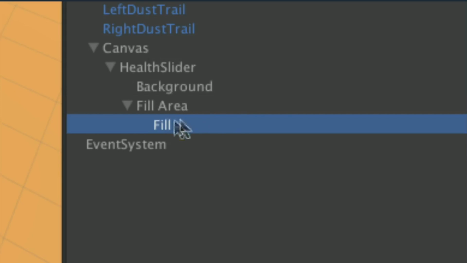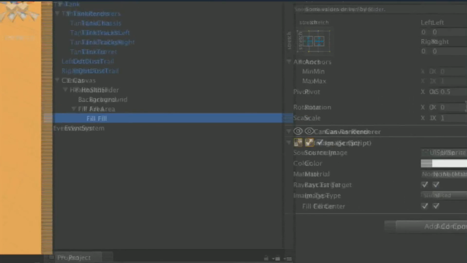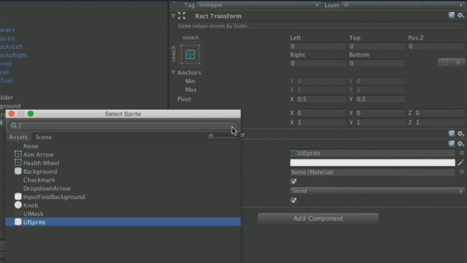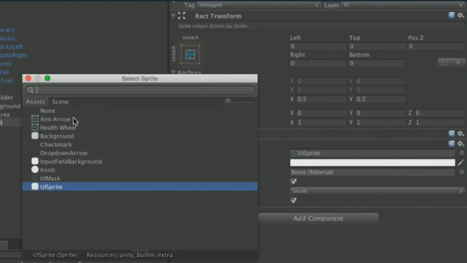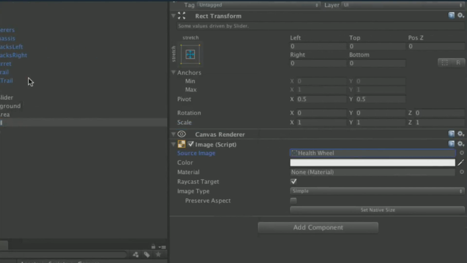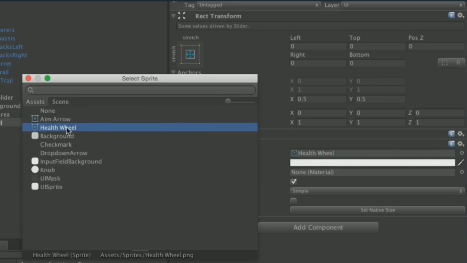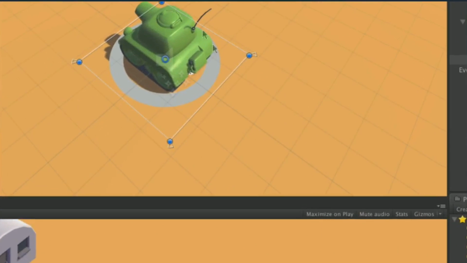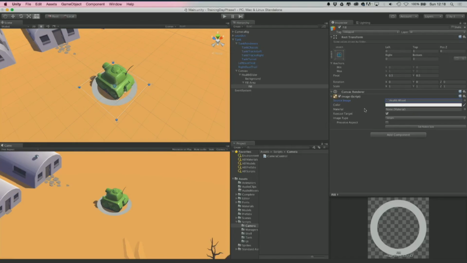So the fill is where you'll find the next image component. And again, we want to choose the health wheel. So again, I click next to source image, change it from fill to health wheel, which is one of our assets. Choose that. And then you'll see that we've got a grey wheel, technically on top of another grey wheel right now, because we don't have a script setting that up. That's kind of our two graphics set up. We're not going to color them here.